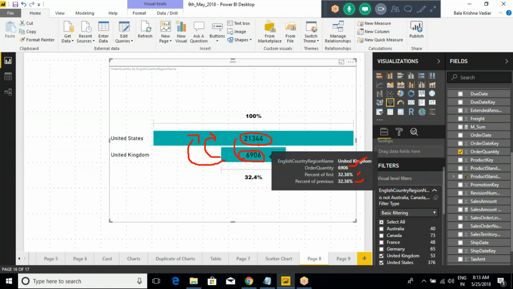So it is not even 50%, right? In the US we are getting 21,000 orders, but in the UK we are getting only 6,000 orders, not even 50%. That's why we are getting only 32 percent. So that is what the percentage means here.